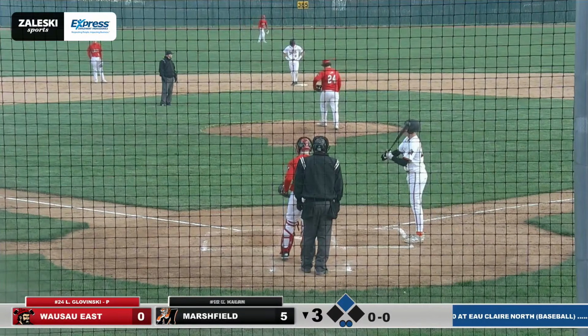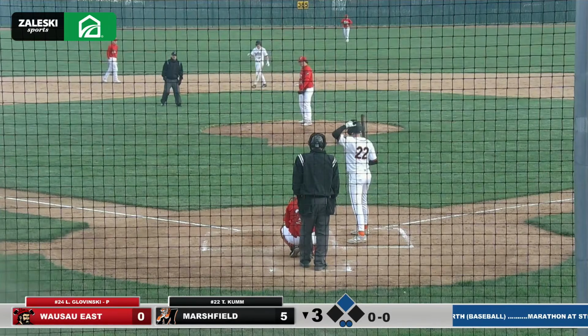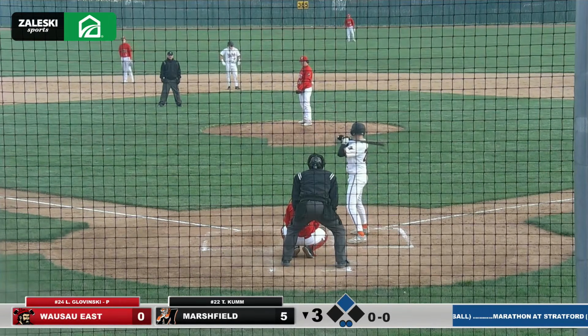The batter now is right fielder Tyler Cum, walked and scored his first time up. Tyler hitting left-handed, slightly open stance.